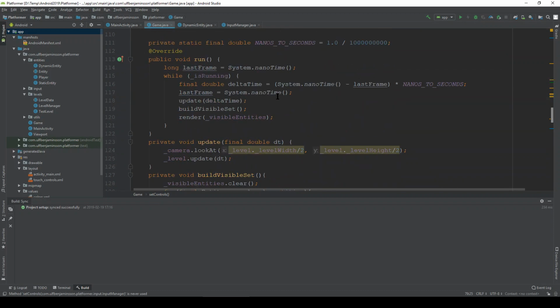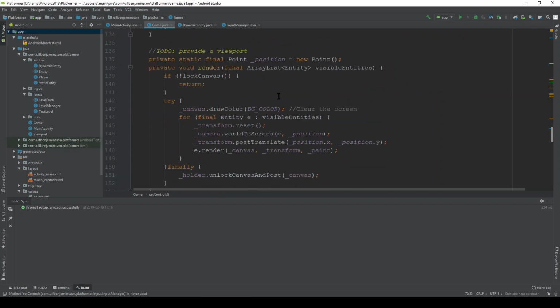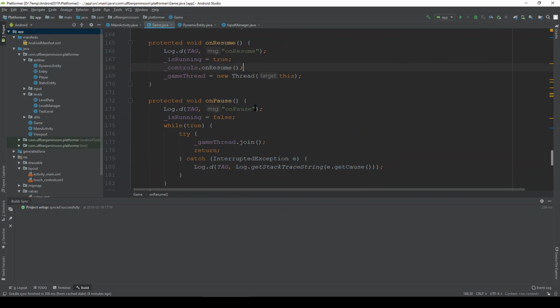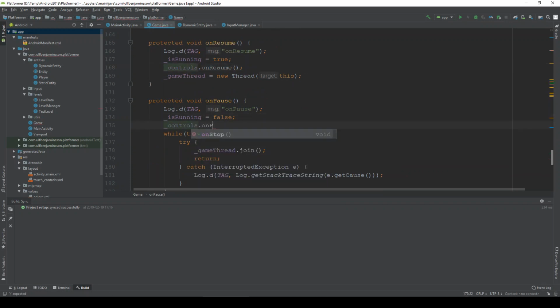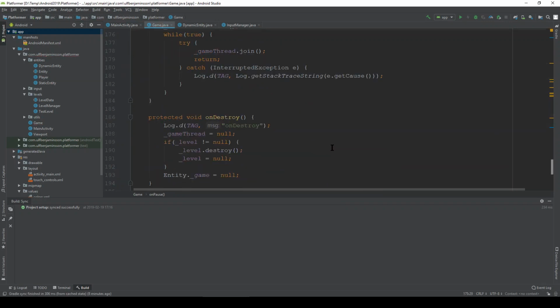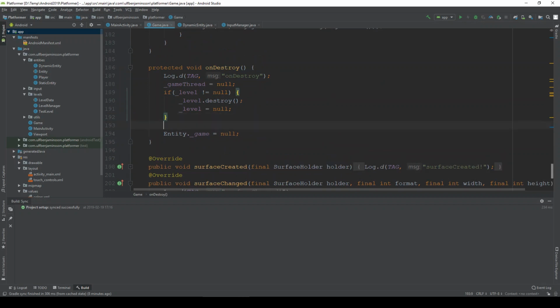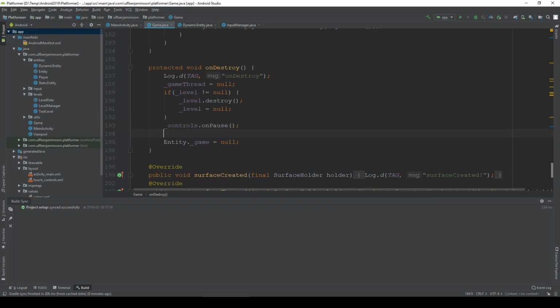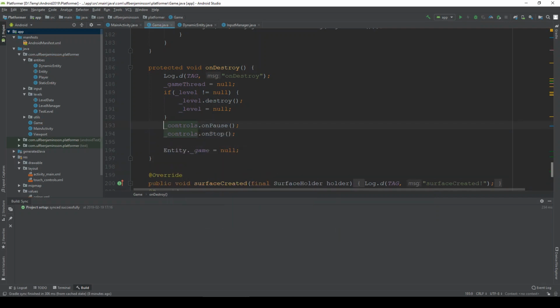But what we do know is we have a few lifecycle callbacks that we can also implement. Let's go down to the lifecycles. Here is an on resume. So controls on resume, and then we have an on pause, controls on pause, and in on destroy I'm gonna make sure that we call on pause, on stop. Actually, no, the other life cycles have already taken care of it. I'm just gonna set this to null. We're done there.